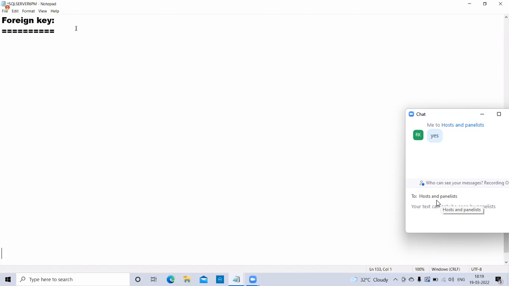Okay, so basically, guys, this constraint will be used whenever you want to make a relationship between tables. There we require foreign keys. There we require a foreign key constraint. It should be used for making your relationships here.